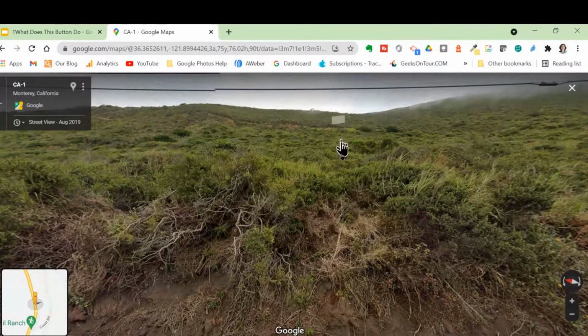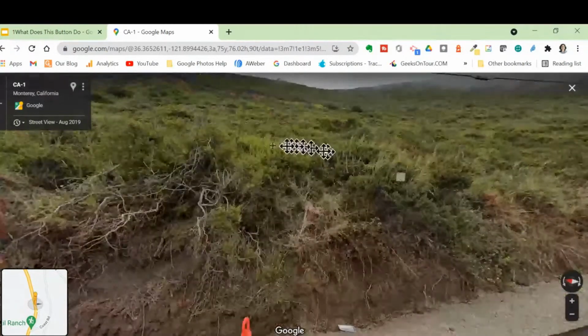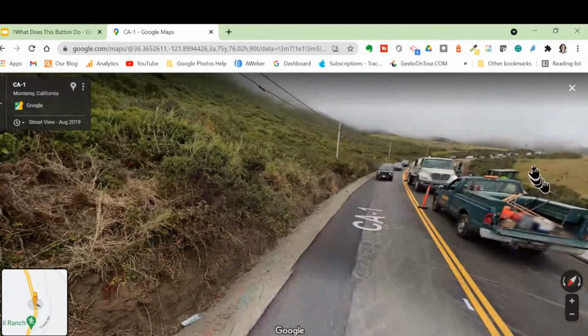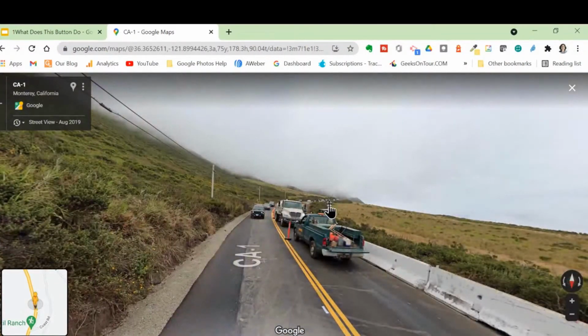But I have no idea where I am. I don't see a road. I don't see a street. What you do is you click and hold on any spot and drag around. That is moving your view. And then if you want to move along the road, you don't have to wait for the traffic. You just click the arrow.